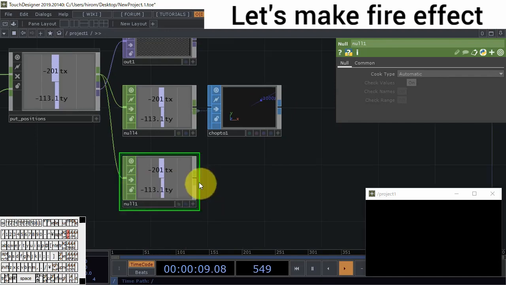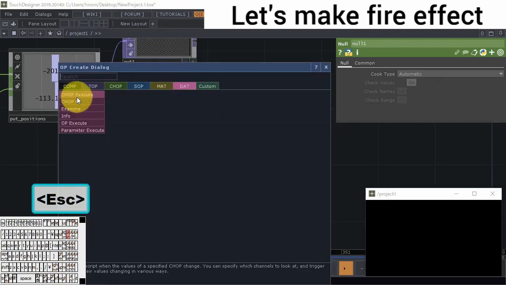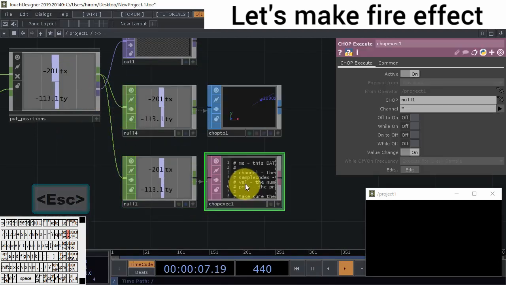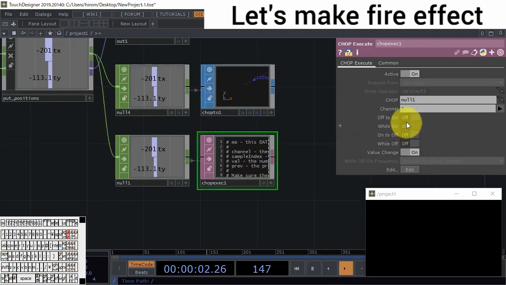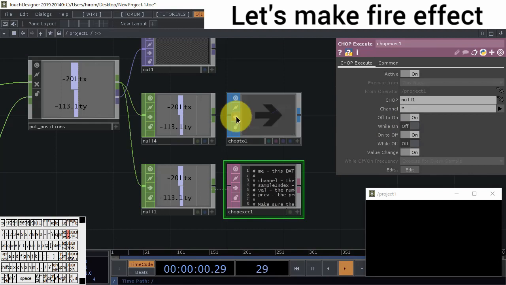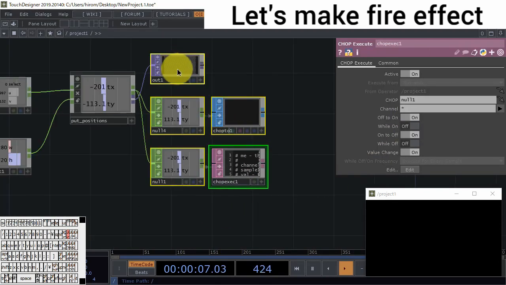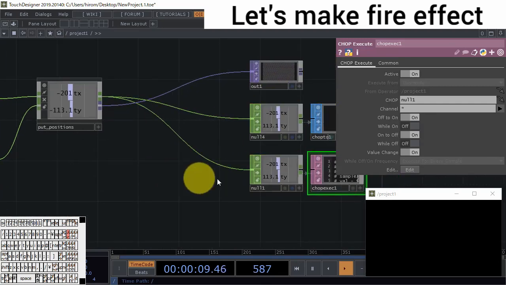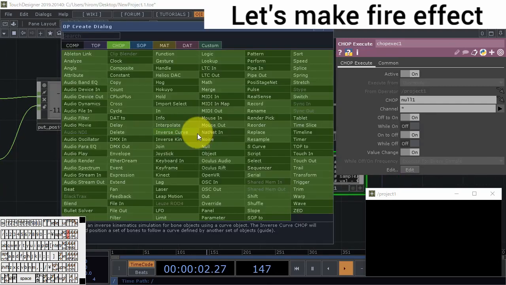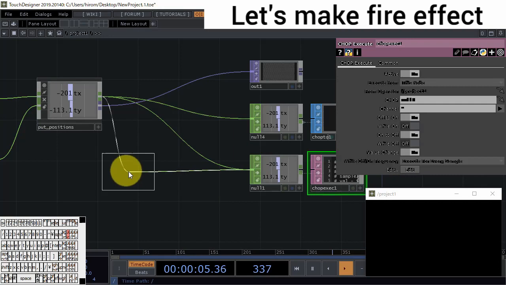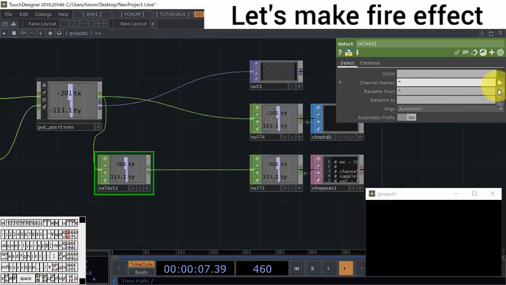Put another null, and with the on-off signals, do some program execution. So let's put the chop execute operator, with active off to on and on to off. We want to bypass this chop to. With those on-off judgments, we only use one signal. So let's select the TX, no need for the TY.